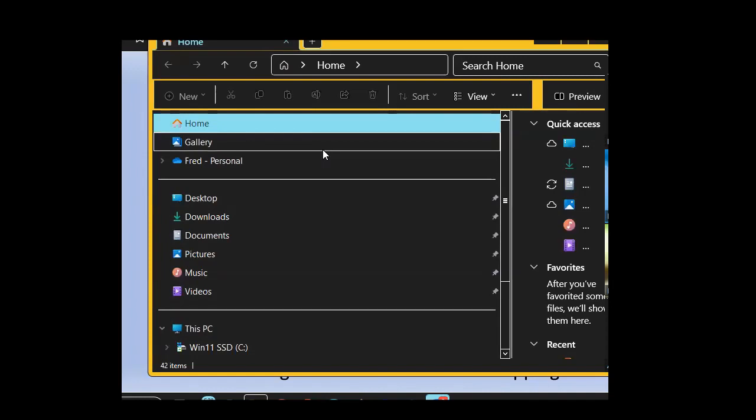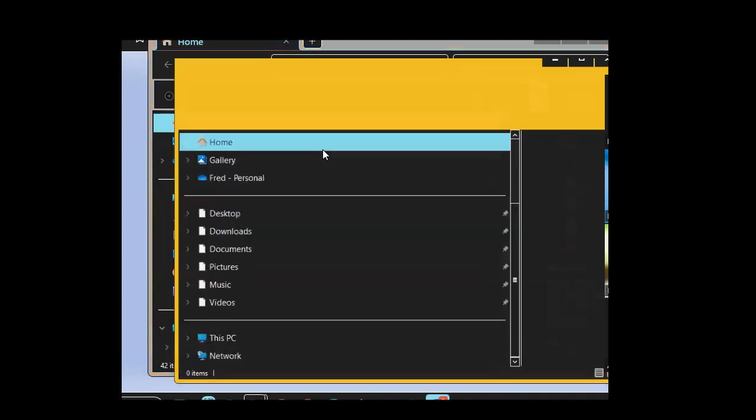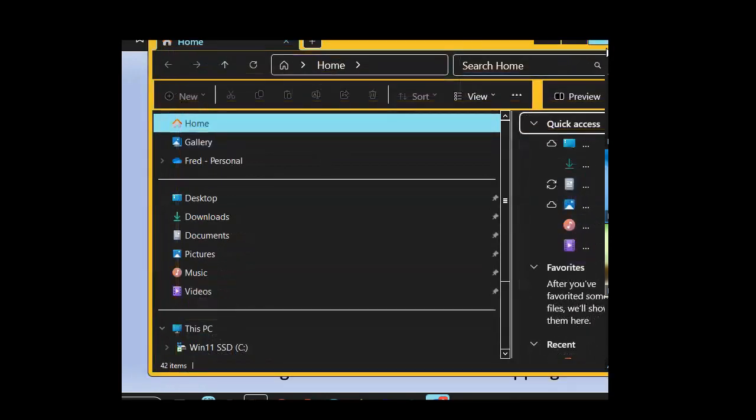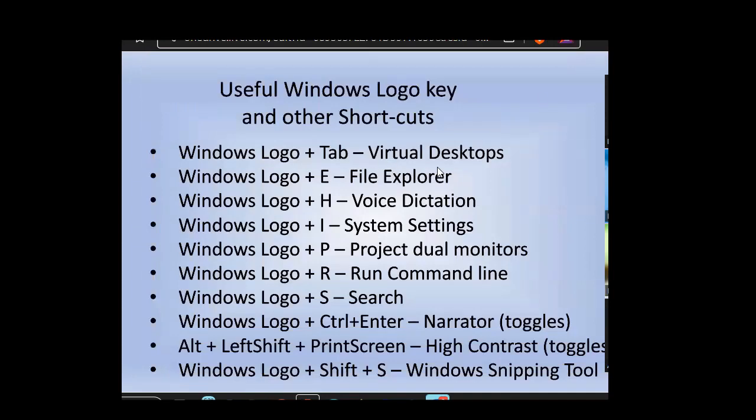And it should be a toggle, meaning that if I do it a second time, that one's not a toggle. That opens up another case of Explorer. Sorry about that. Some of these are toggles, meaning you turn them on, you turn them off, and some of them are just going to create another instance.